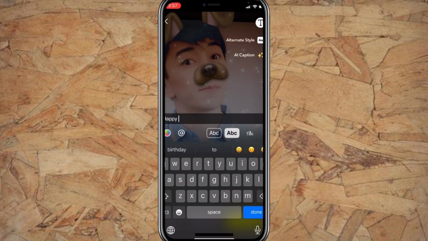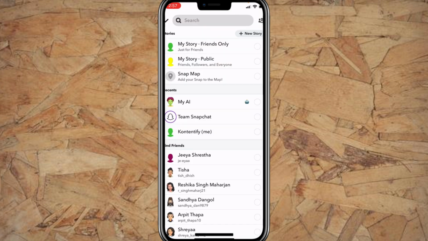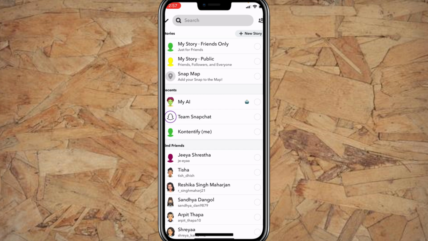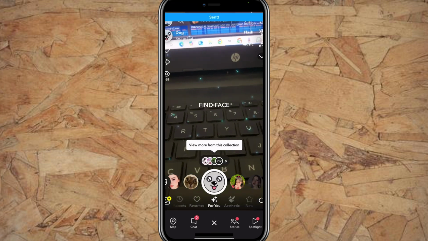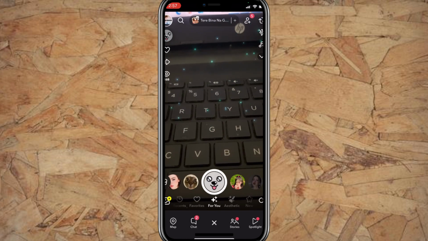Once you're happy with your snap, tap the blue Send To button in the bottom right corner. This will take you to the Send To screen. Here you'll see your friend list and the My Story section. Tap on My Story. Then tap the blue arrow button at the bottom right to send your snap to your story. And that's it. Your snap is now added to your story.